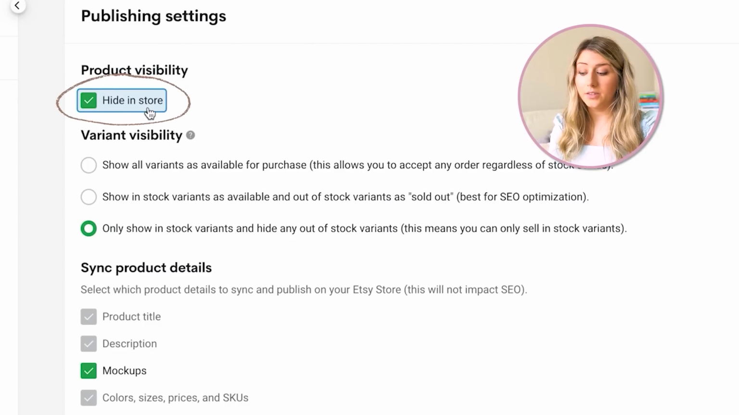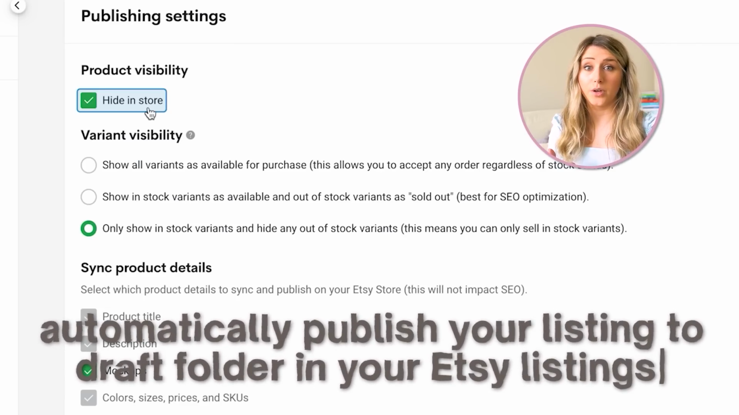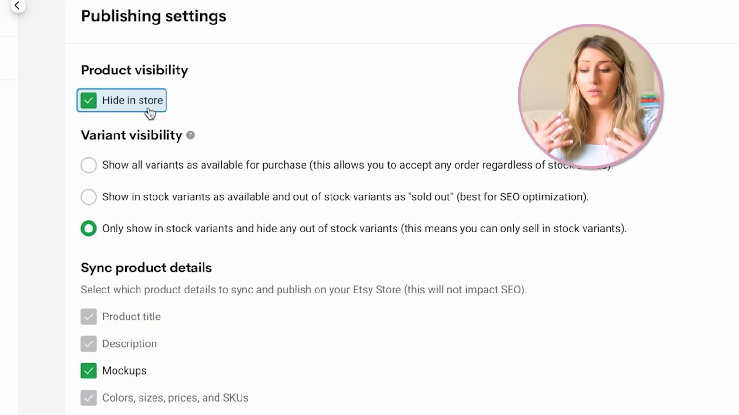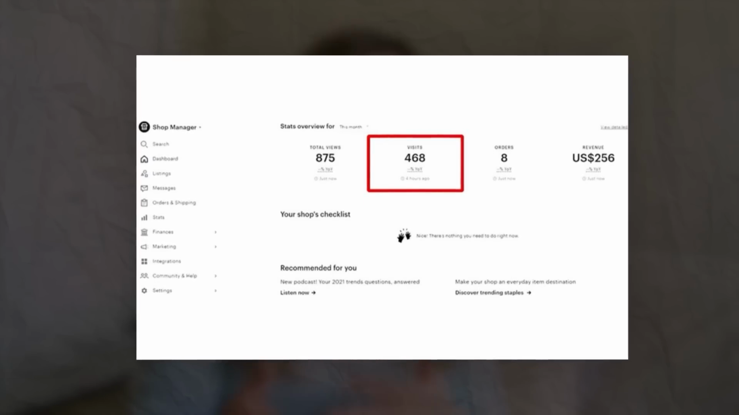Going down, now this is the next really important thing I'm going to recommend to you that is different from what I've done in the past. I would recommend clicking on Hide in Store under Product Visibility. The reason I recommend this is because this will automatically publish your listing to the draft folder in your Etsy listings. This is something a lot of people don't know, but once you upload a listing on Etsy, Etsy starts what I like to refer to as its interview process and cycling process. You may see a boost of views on new listings that you create and publish from Printify to Etsy within the first 24 hours.